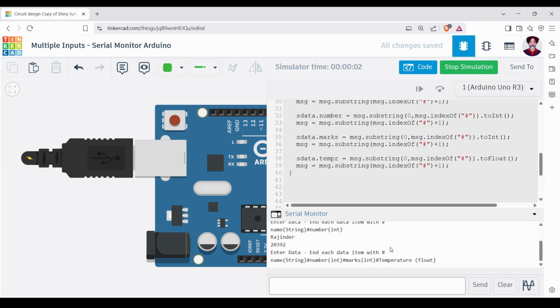In the serial monitor, it is now asking you for name, number, marks, and temperature. Okay, name is Sunita Williams. Okay, Sunita. And the number is 1971. Okay, and marks are 99.9, and the temperature is 38.3. All right. Now let us check whether everything is fine. Does it display all four? Yes, it has displayed all four.